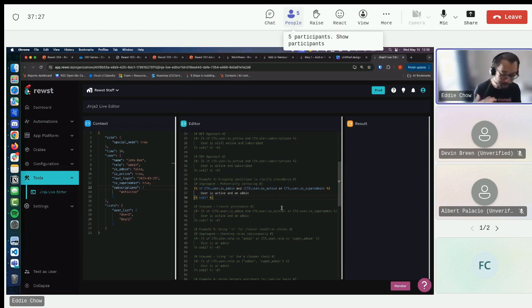So if we do use parentheses, be very mindful of that. Whatever's in parentheses will execute first, following order of operations.